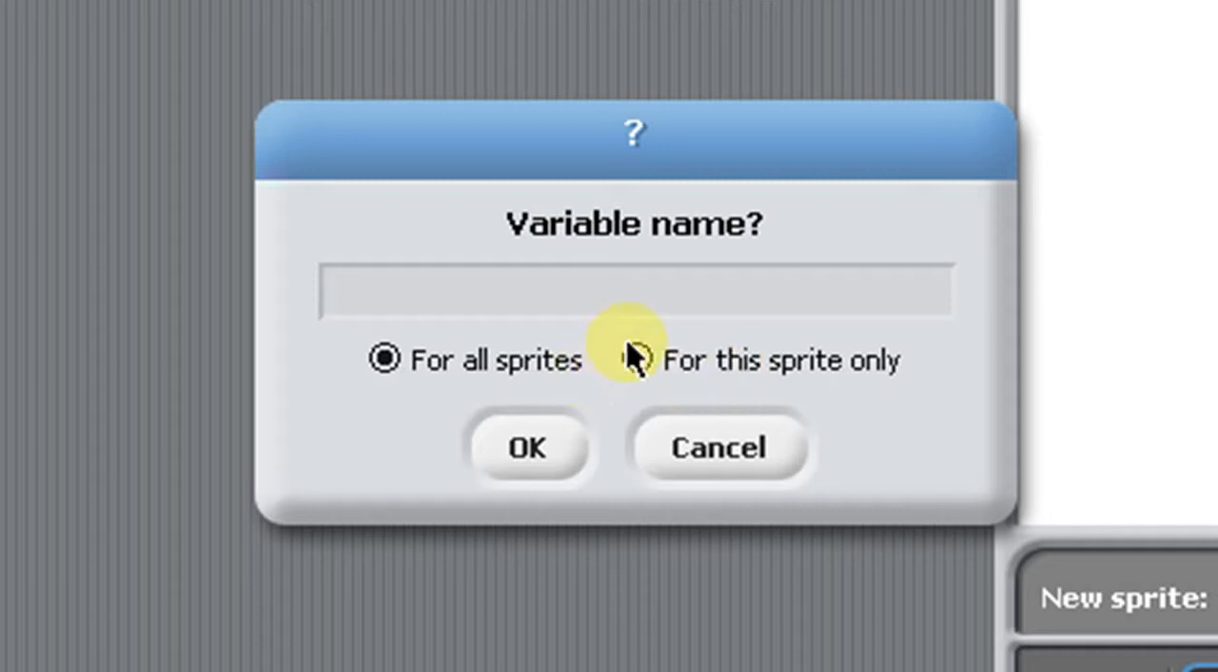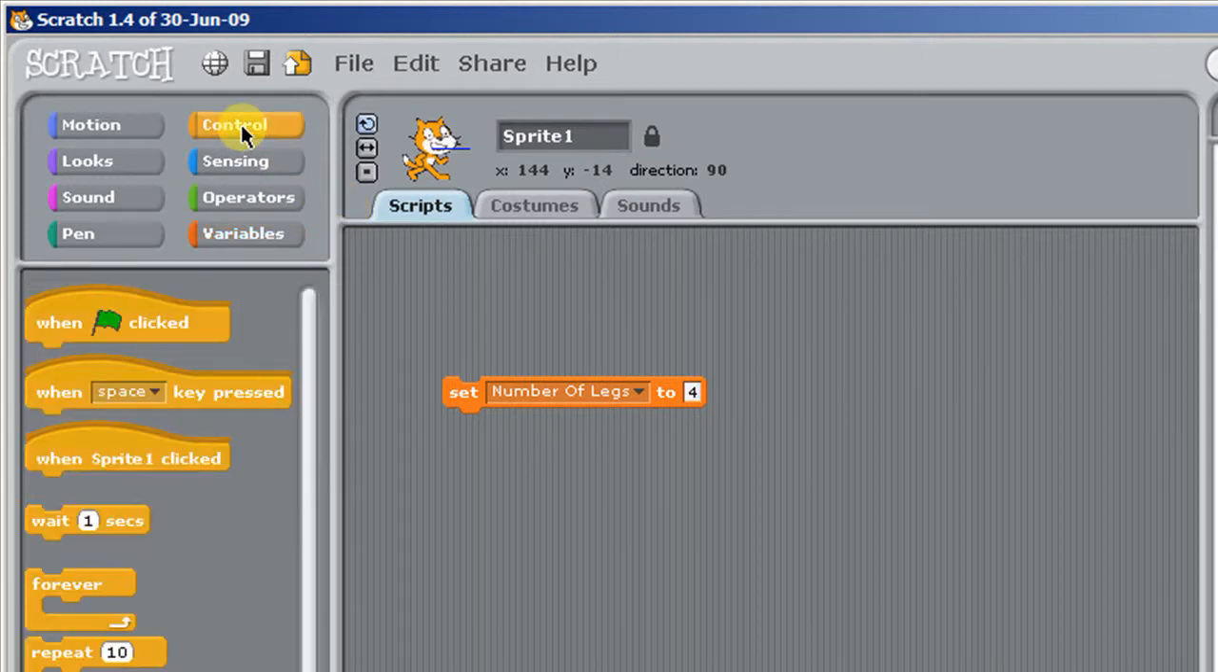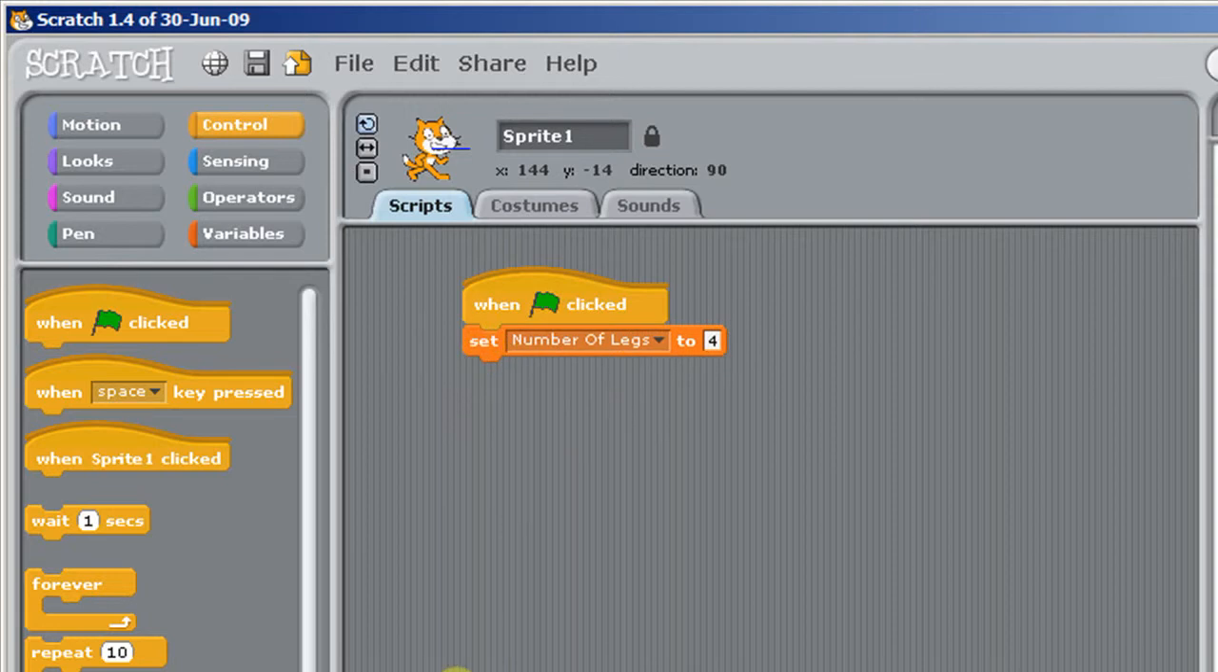So what I want to do in this instance is create a variable called number of legs and make it for this sprite only. So the number of legs is the number of legs for this sprite, which is going to be a value of 4. So let's take this block, set number of legs to, and we'll put in a value of 4. And to make sure that's set up at the beginning of the execution of the scripts, we'll have a when green flag clicked, set the number of legs to 4. So that variable belongs to that sprite.